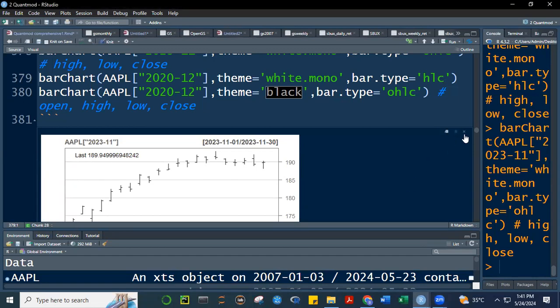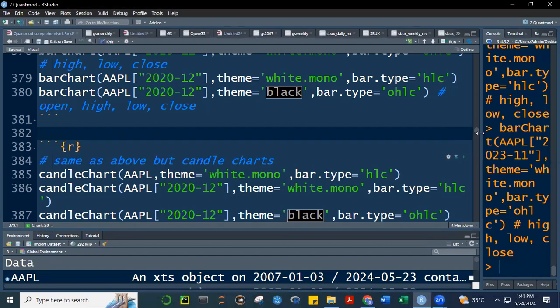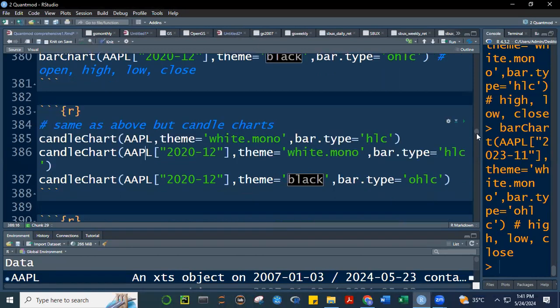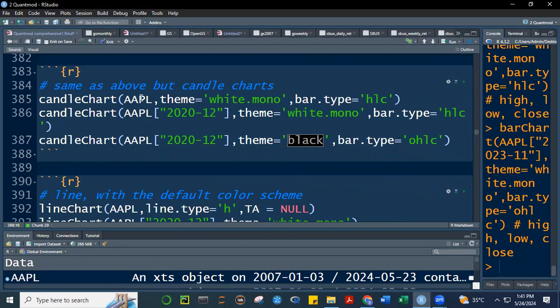All right, so let's now move on. First we looked at the bar chart. The default of the chart series is the candle chart, but you can of course use the candle chart. So let's do this candle chart for Apple, and let's also subset December of 2020. We can write the theme. Of course, there are many other themes. Theme white.mono, bar type is, let's also put here OHLC.